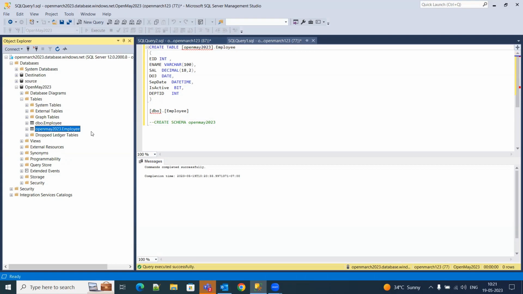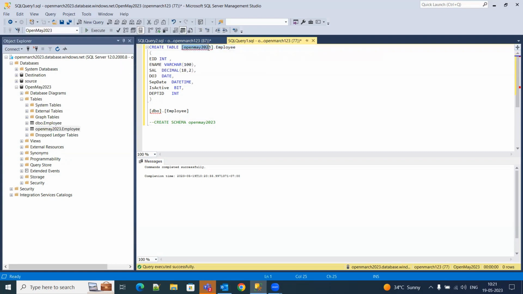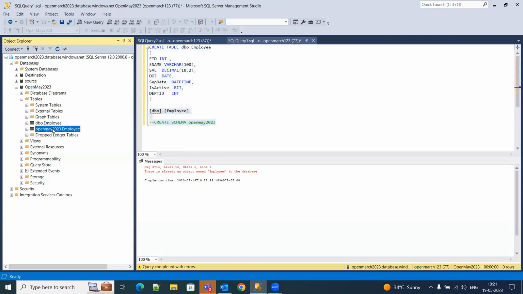Same name, but with a different schema you can create. You are not able to create a table with the same schema again, but you can create with a different schema. That is allowed, right? Again, if you want to create this dbo.employee, it will warn that there is already an object named employee, right? So that is the difference. So that is how we will create our own schema, and we can create the table under that schema.